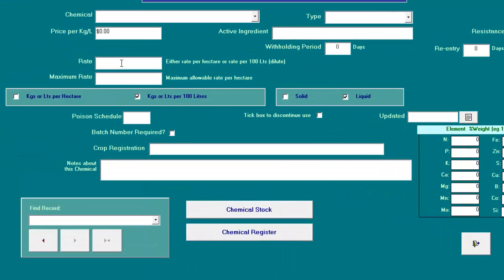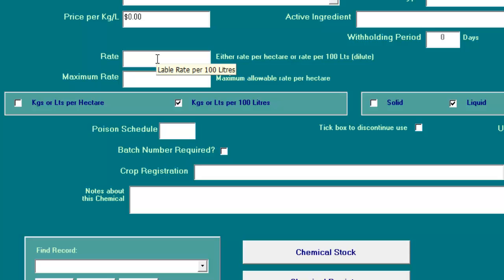Coming back to the left-hand side, there is the rate default screen. You may have some chemicals that don't have a default rate and have quite variable rates to be applied, and in that case you may not want to use a default rate at all, which is fine. You can put the rate in at the time you're creating the record, but for most chemicals there will be a set label rate, and it's best to have it put in there.